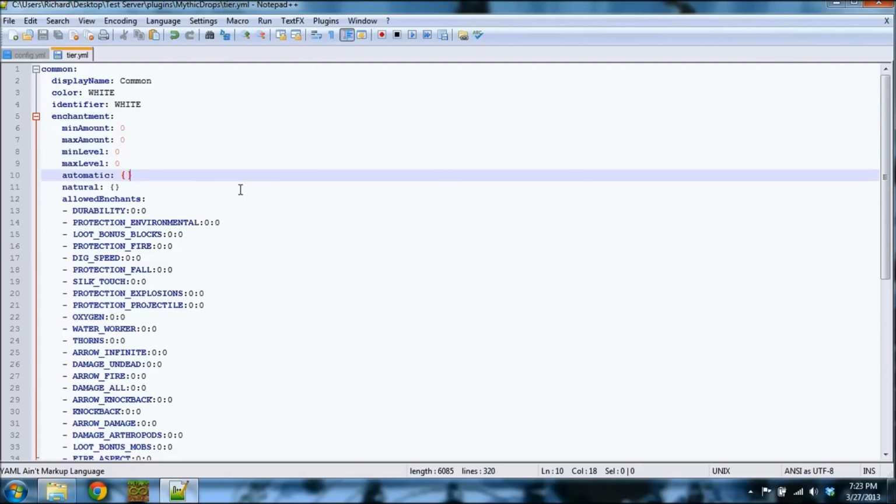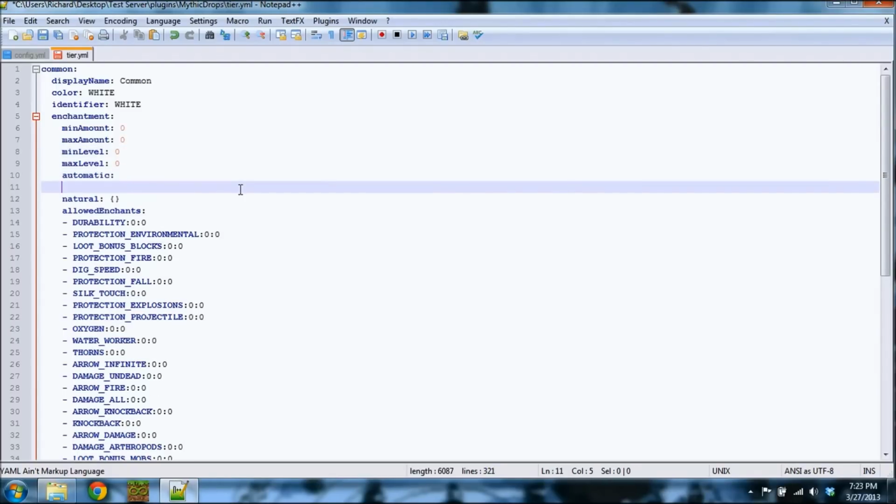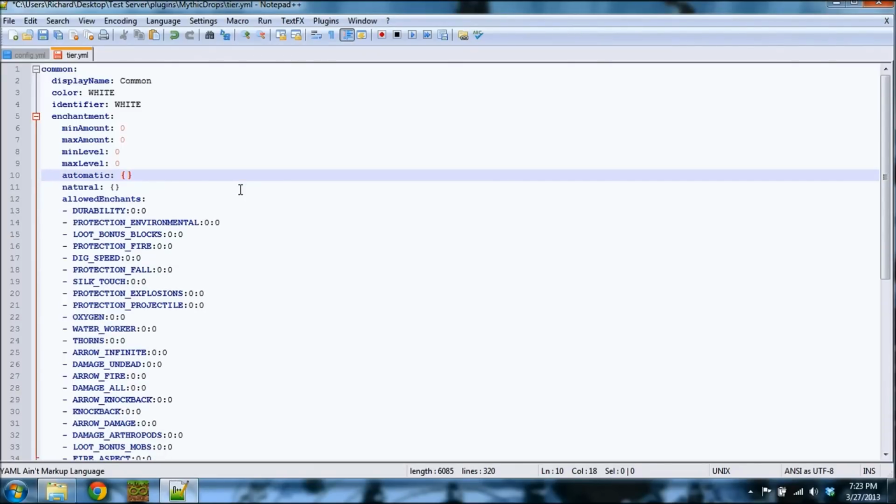Automatic enchants are enchantments that automatically go onto the item. So for example, if I wanted all items in this tier to have sharpness 5, I could do all damage 5, and all items in that tier would automatically have all damage. Now, that applies to all items. It's not safe enchantments based. Just if it's an item in that tier, it automatically goes on that tier.